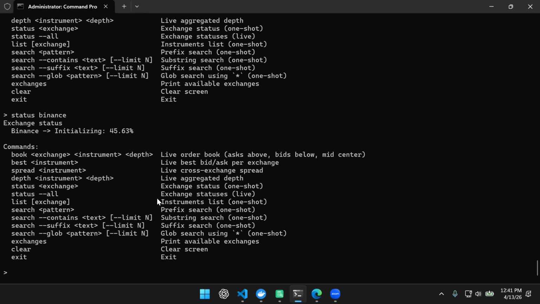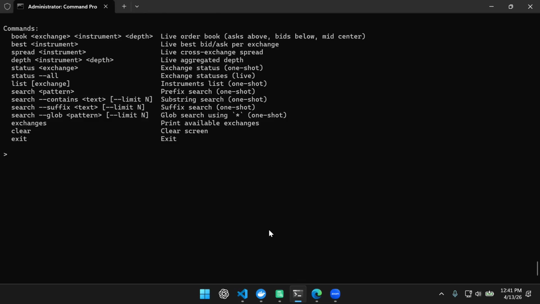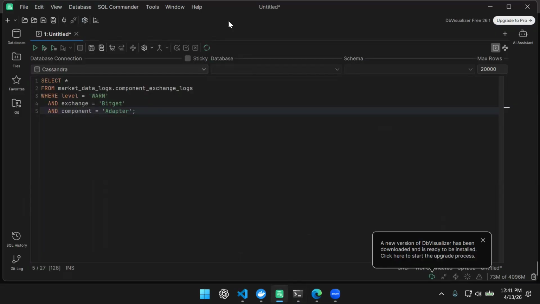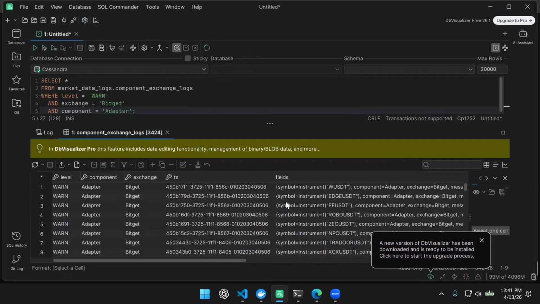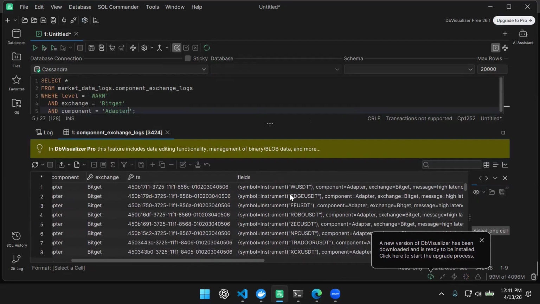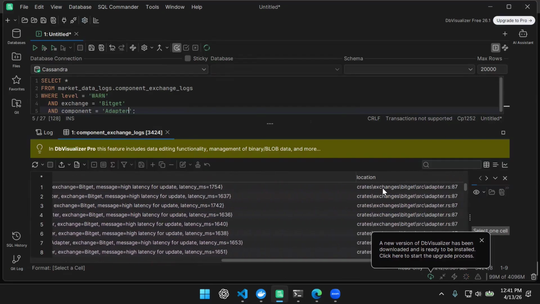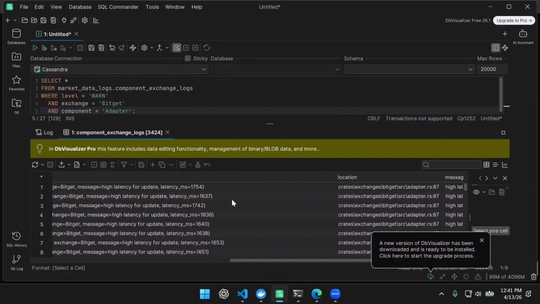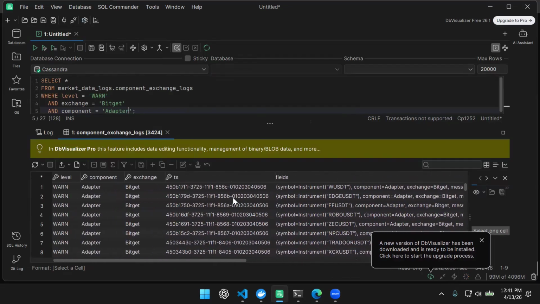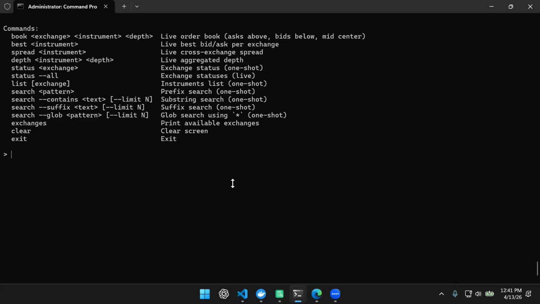Since now the system is almost fully live, I would suggest checking the logs of the system. So we can reconnect the DB Visualizer and then run the query. And as you can see here, we already have a lot of warnings that we can read. This is useful to keep track of what the system is doing while we are running the application.